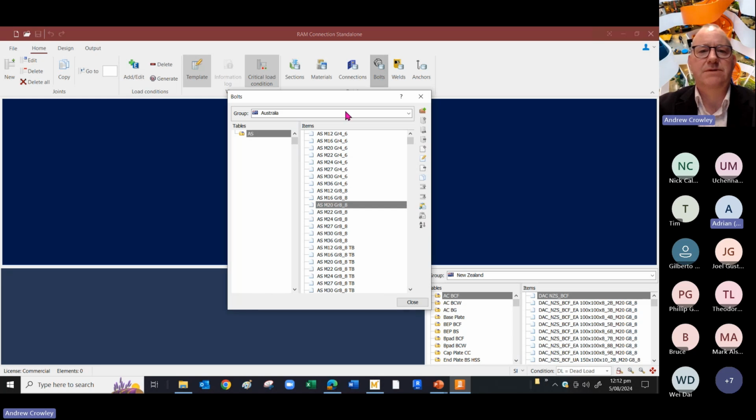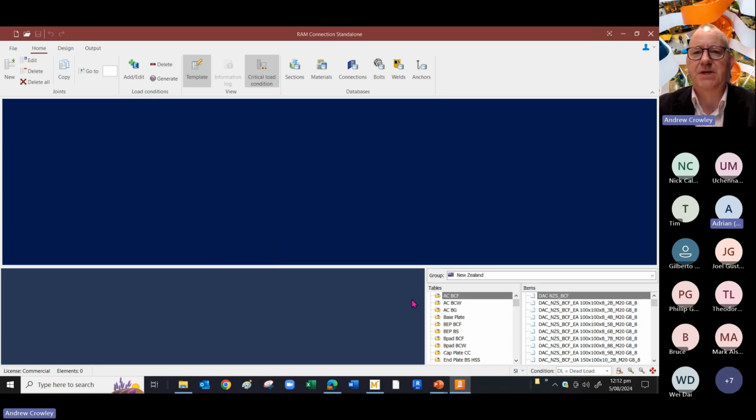And similarly with bolts, we want the Australian code for bolts. Let's go to Australian sizes and so on. So similarly with welds and anchors. For this part, you'll probably never use it again once you've set it up. And hopefully your administrator of your IT will have already set this up properly.